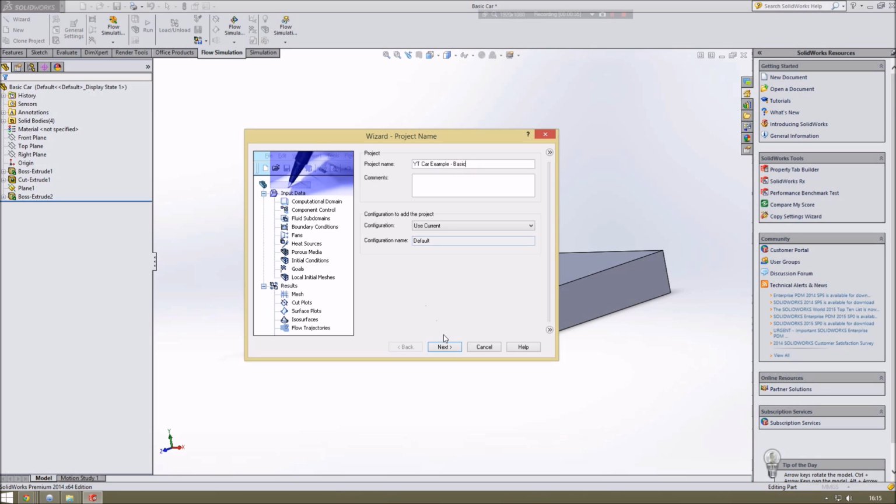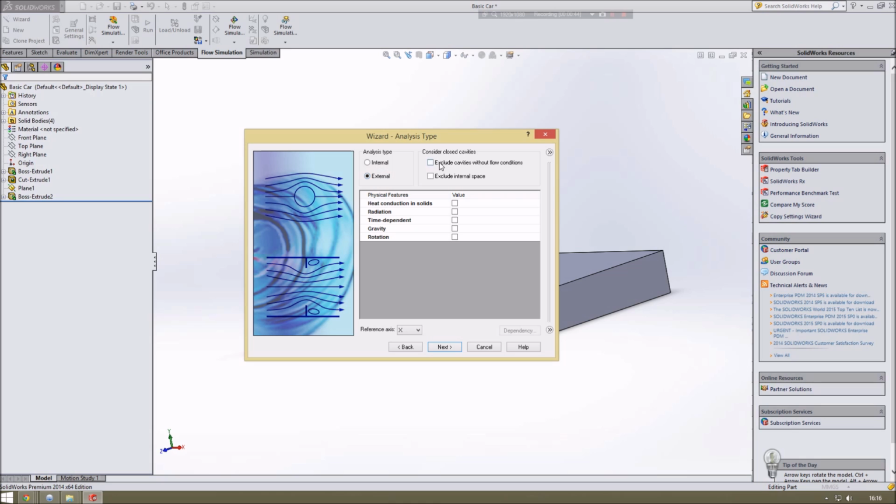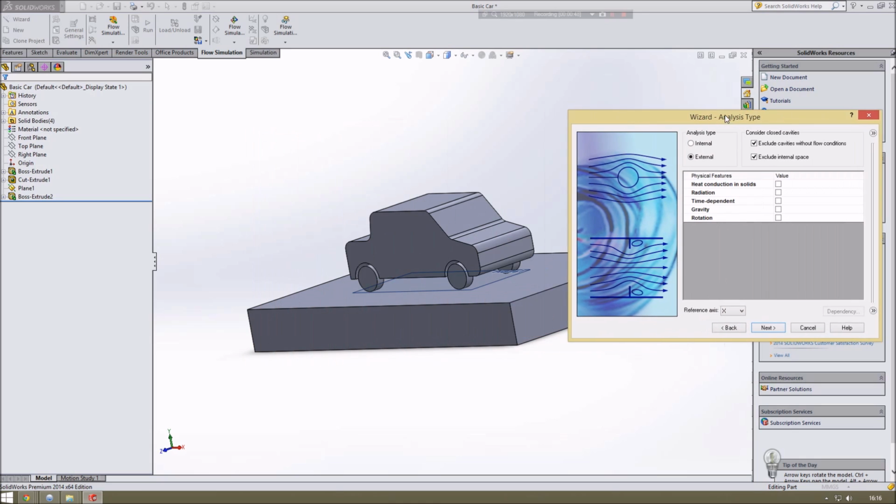So we can go next, where we choose our units. For me, we're choosing SI. You can choose whatever you want, it doesn't make a difference. After this, you'll choose an external analysis, obviously. It'd be internal if it's something like a pipe. We want to exclude internal space and all that kind of thing.